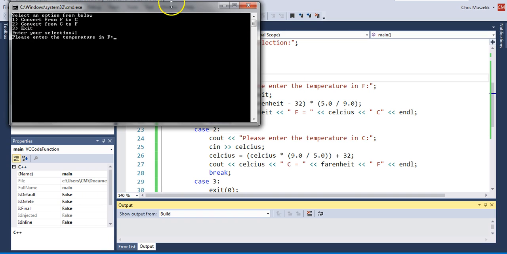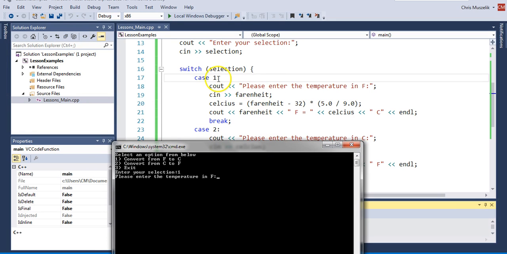Once I select option 1, execution will jump down to line number 17, and we have a match. All right, so I entered 1, we have a match on 1, and now I'm breaking on line 18 where it's asking me to enter a temperature in Fahrenheit. So now I'm going to enter the temperature in Fahrenheit, which is 212. 212 will then be captured. We'll convert it to Celsius, and then we will display what 212 degrees Fahrenheit is equal to, 100 degrees Celsius, and then my program terminates.